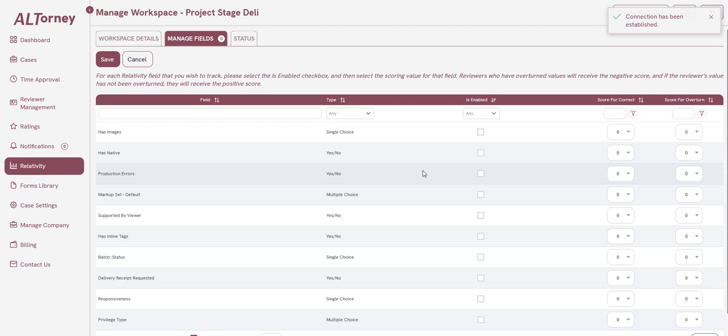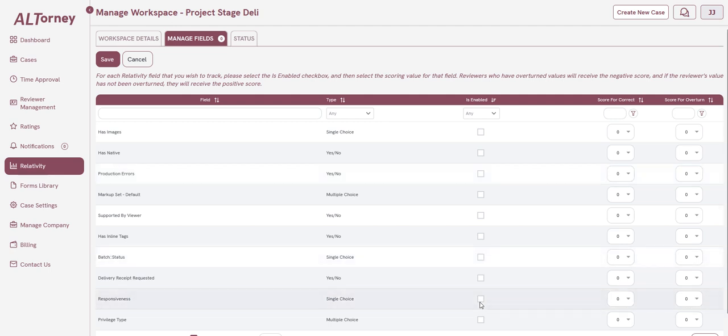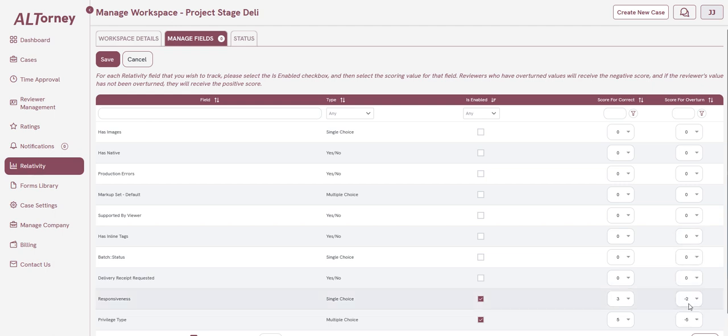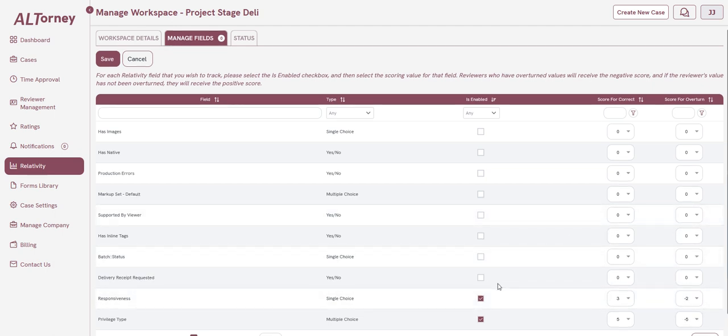And the next step is the system will bring up all of your choice fields, your yes/no fields, and ask which ones do we want to enable, or in other words, which ones do we want to track what the reviewers are doing in an individual case. And when you select some fields, you can also determine what is the value that a reviewer will get for getting a review decision right versus what is the value that they would get if they get it wrong. So you can have different values for each of your decisions.